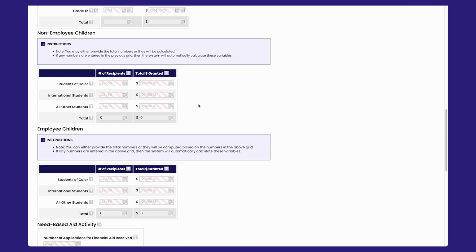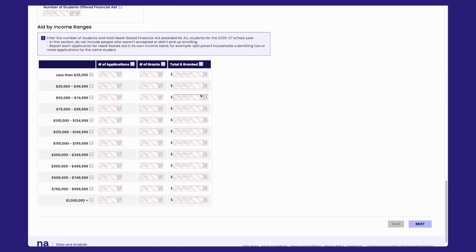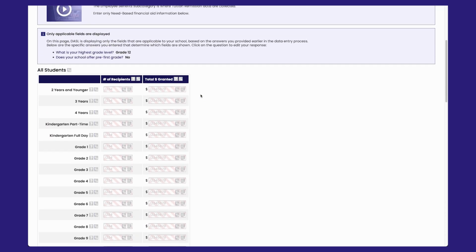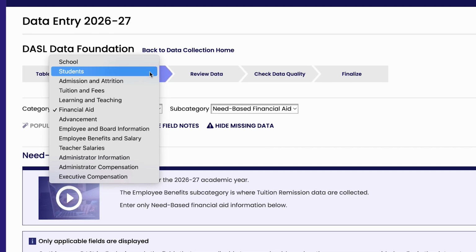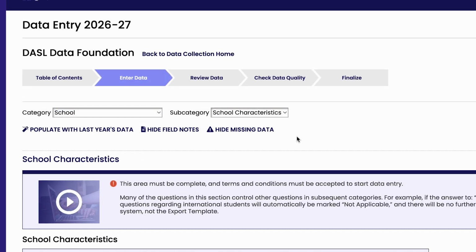Your answers in the Financial Aid Overview subcategory determined if you are asked the need-based financial aid questions. Your answers in School Characteristics determine what grade levels you'd be asked about here. If you think you have too many or too few questions here, use the Category/Subcategory drop-downs to get to those questions in School Characteristics and modify your responses. Save your changes and come back to this section to continue data entry.